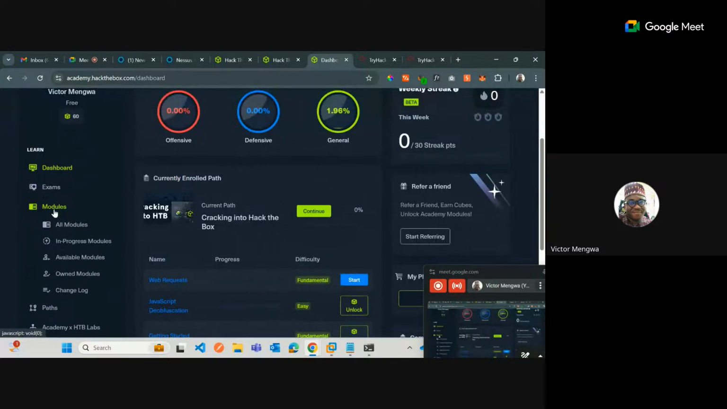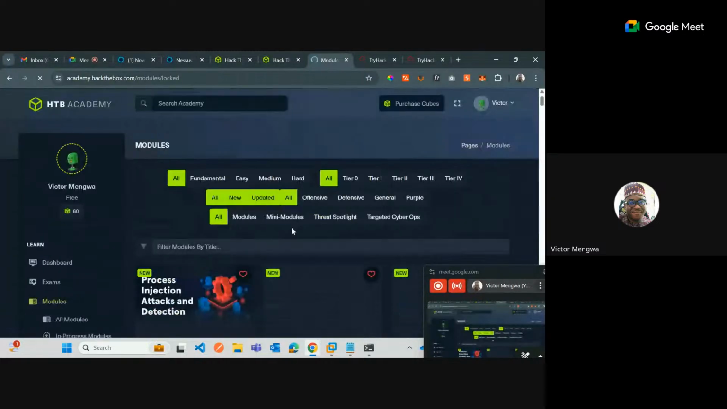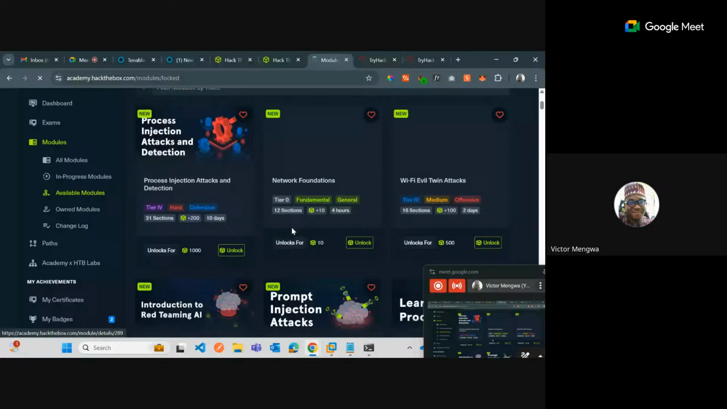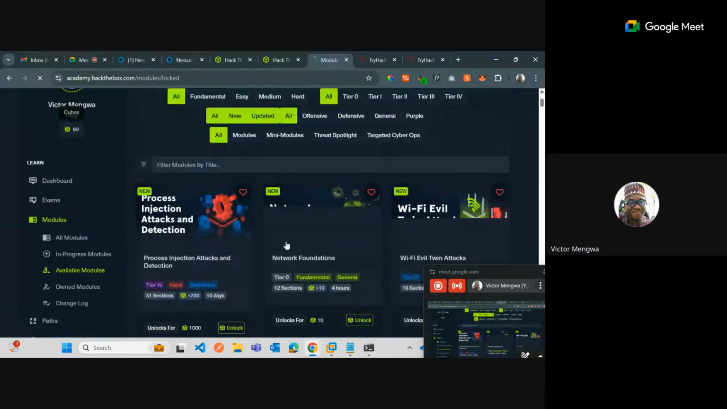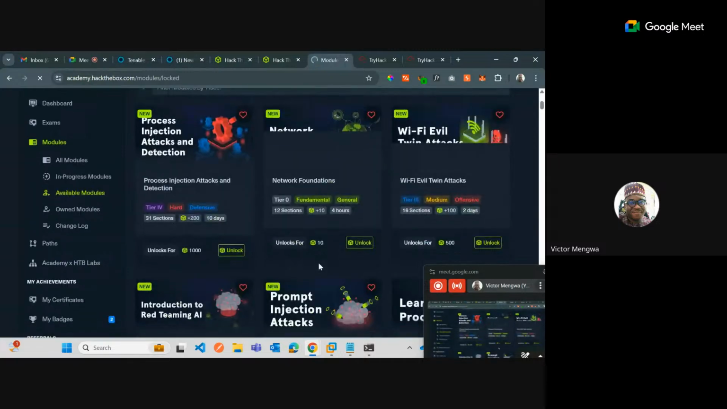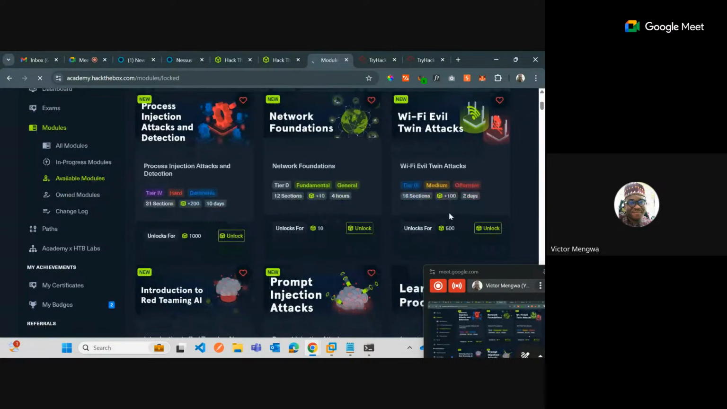So these are modules in progress, available modules and machines that we can actually play with. These are machines. You can see this one is hard. Please don't try this. And this is the cube. If you don't have 200 plus cubes, you cannot. So I have 60. So I have to go for those small ones. See this one, 10 cubes. As I keep on getting some points, this one is 100. I don't even have it.